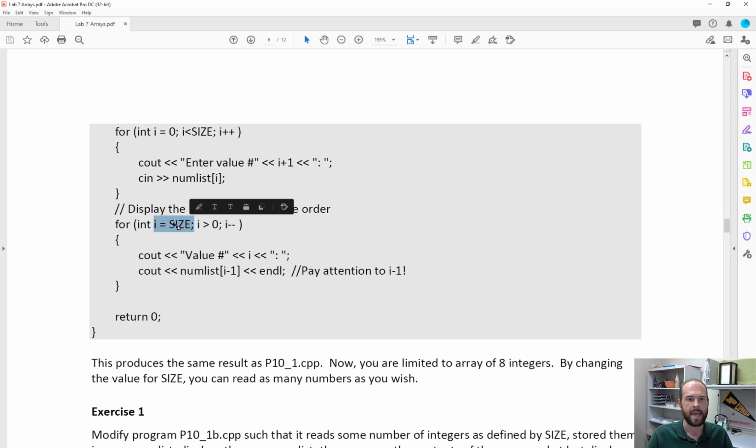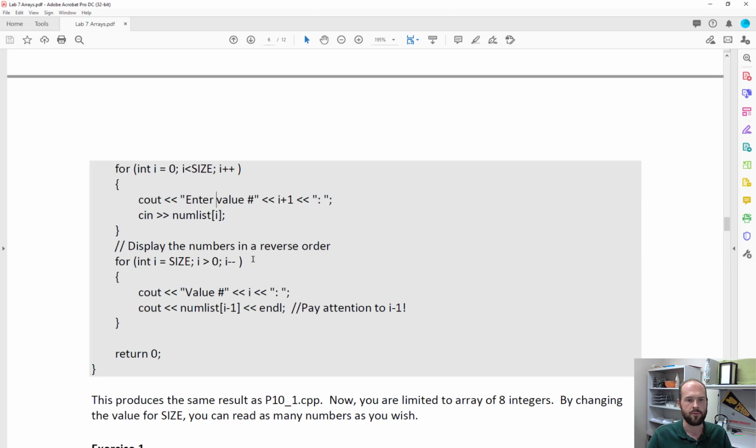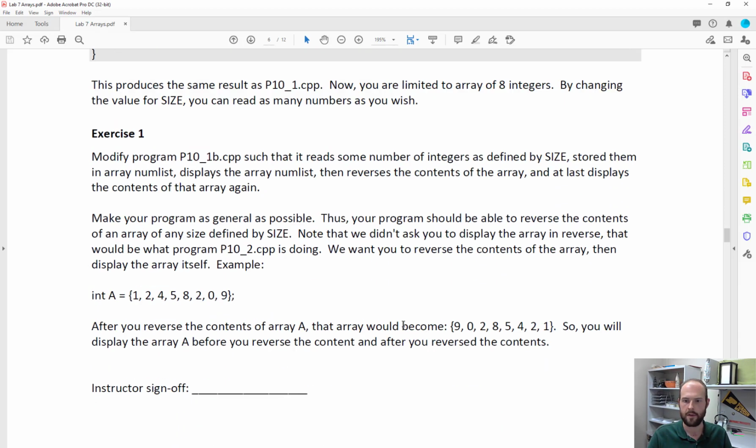So if size is 8, it starts by looking at index number 7, I minus 1. So there are 8 total, so 0 to 7. So it starts with 7, then subtracts 1. So then it would look at 6, then look at 5, look at 4, and so forth. So all this program is going to do is read in values of an array and then write them out in reverse. So let's start with that.